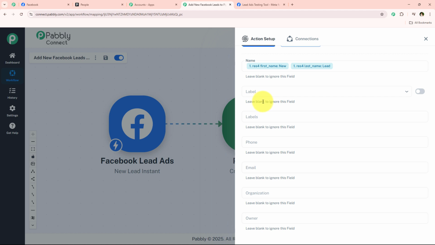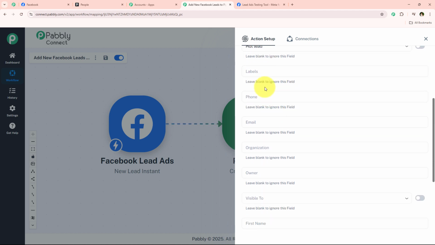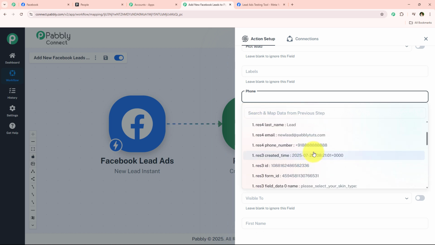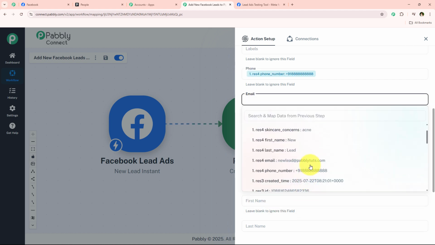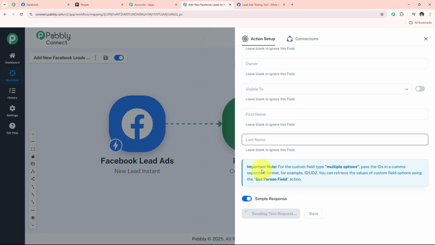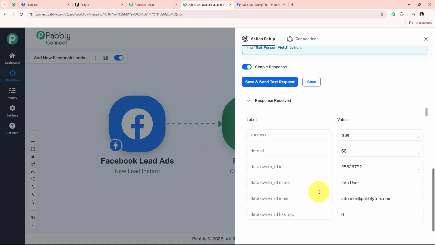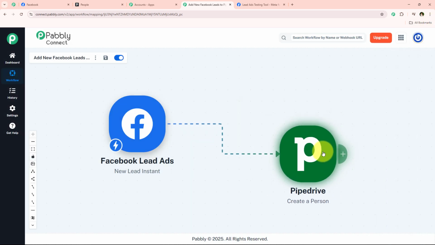So I'm going to simply enter the details right over here. I'm going to enter the name, then move on further. I'm going to select the label, move on further, and enter the phone number. I'm going to map these details. I'm only going to fill in the details which are required and ignore the rest. If you wish, you can definitely fill out the rest of the details too. After filling the required details, I'm going to click on this save and send test request. And yes, you can see that with this, we have successfully received the positive response that we have successfully added these details in our Pipedrive account.